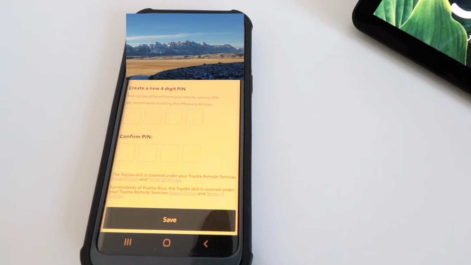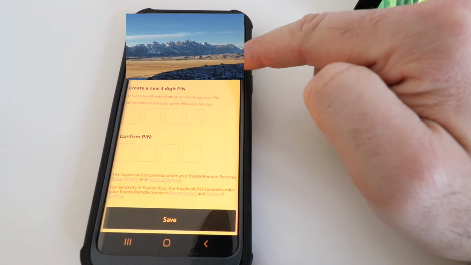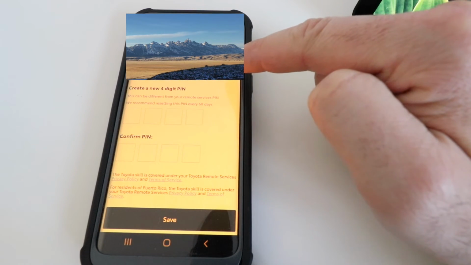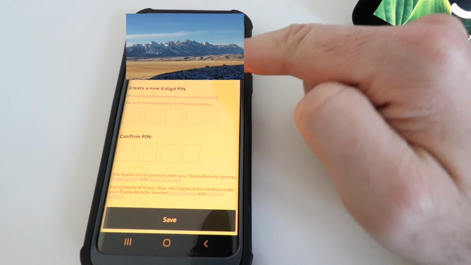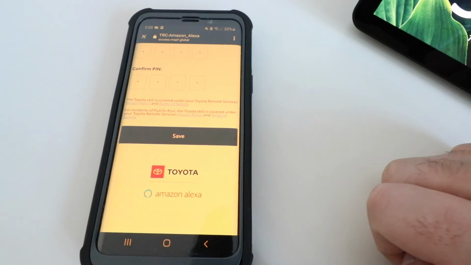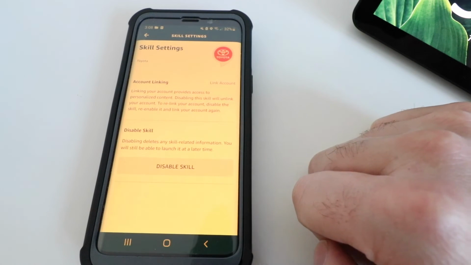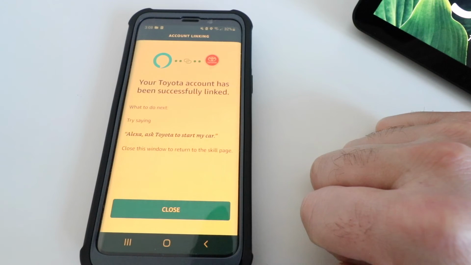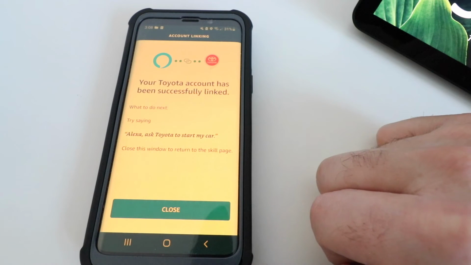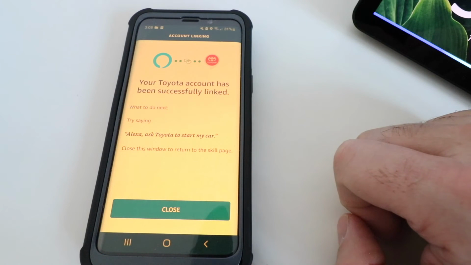Now on this screen, you're going to need to select the vehicle that you want to link. So go ahead and make the selection up here for whatever Toyota vehicle you want to link. Then create a new 4-digit PIN. Once you've entered your PIN, go ahead and click Save. Now your Toyota has been successfully linked to Alexa. Now we can use voice commands to control our Toyota vehicle.